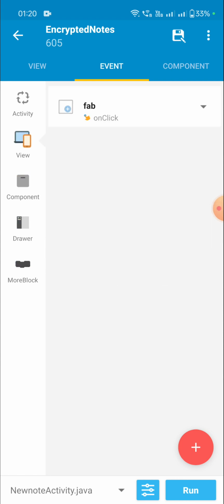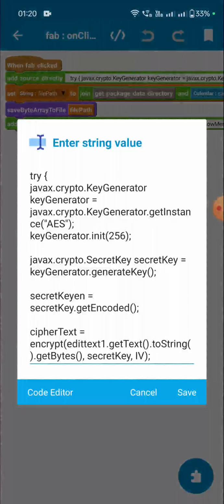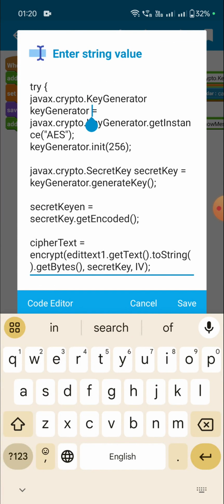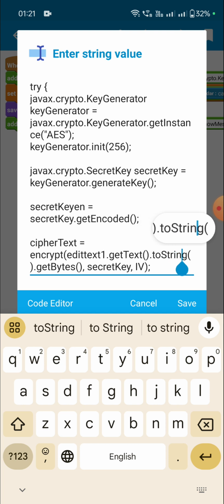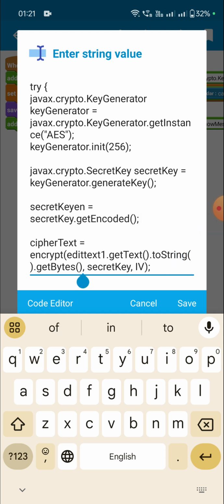So now let's move to the floating action button click event. So here first it defines a key generator. Then it uses this key generator to generate key called secret key, and this secret key is used to get the encrypted text. Okay, here you can see the byte array ciphertext is equal to encrypt the text from edit text 1 in byte format, and then the secret key, and then the IV. So all this is used to encrypt the text in edit text 1, and we get the ciphertext.